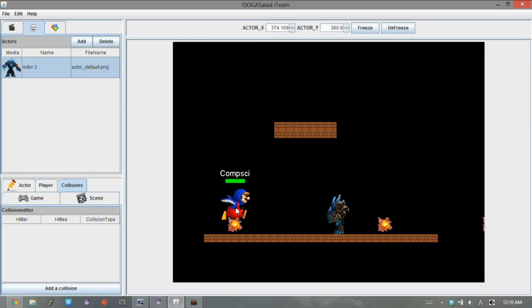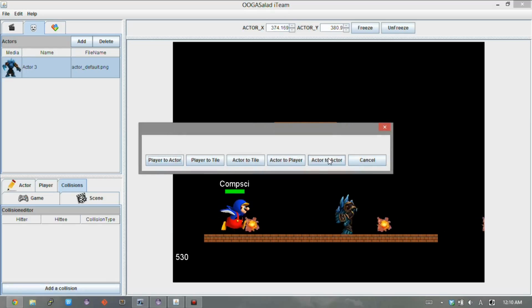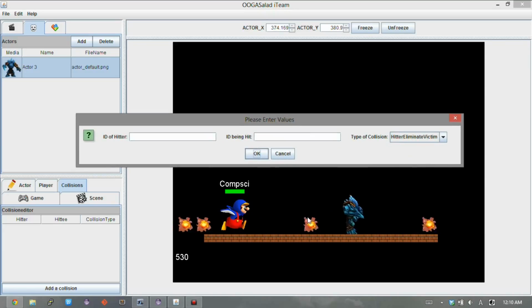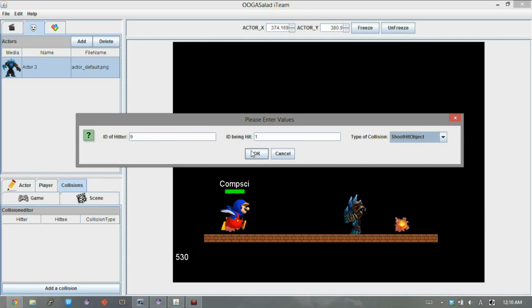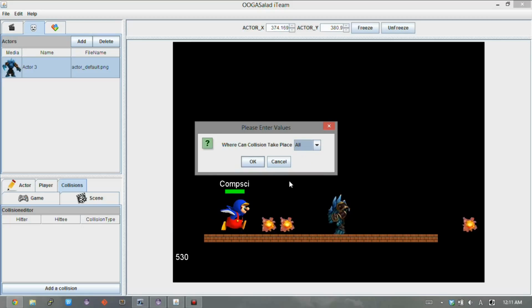In order to add a collision, you have to keep in mind the collision IDs you set before. So let's do actor to actor. We want the monster's bullets to kill the player. So how will we do that? The monster's bullet is 9. The collision ID of the player is 1. And you make it the shoot hit object. Sorry about that. You click OK. And you can set the direction of the collision behaviors. For now, we'll just set it to be on.